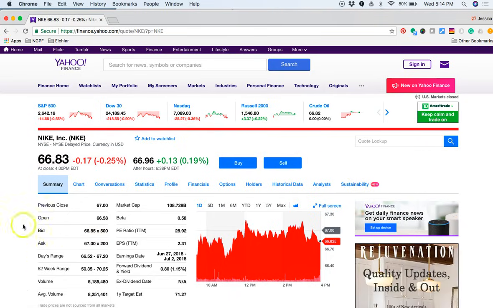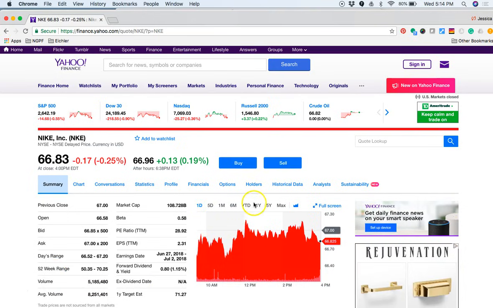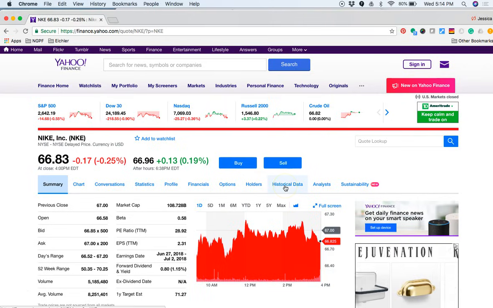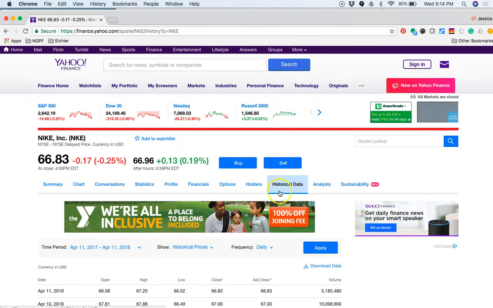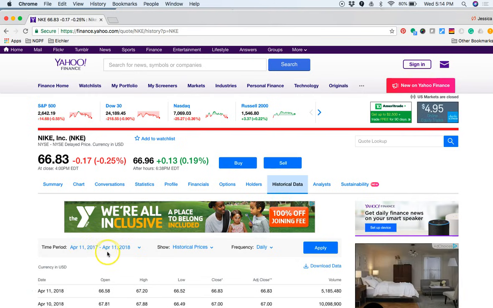So this is all of the trading information for today, as well as a graph. You can change the terms of the graph if you wanted to. But in this case, particularly if you're doing 5 stocks on your birthday, our project, you're going to want to go to historical data over here. And the default time period is 1 year of data.